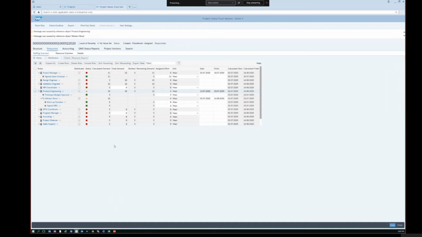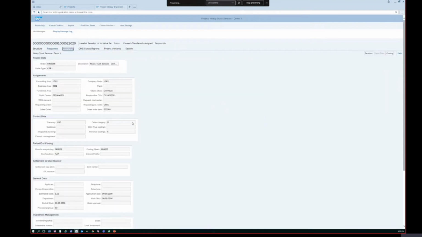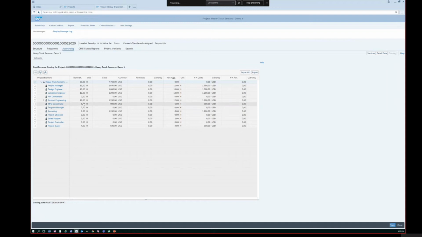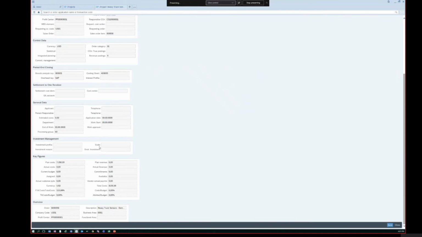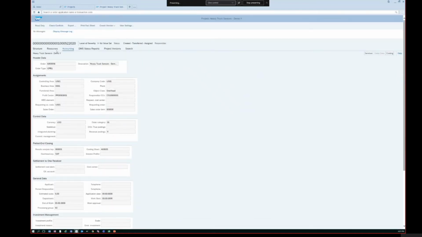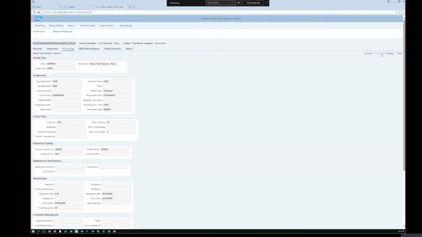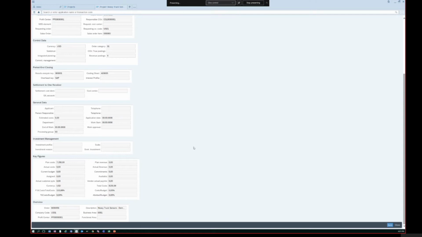Now let's see what happens in accounting. Costing, calculate. Yep. So it recovered those costs from the. So now it's matching the grid rate. And if I go back now to detailed data, yeah.